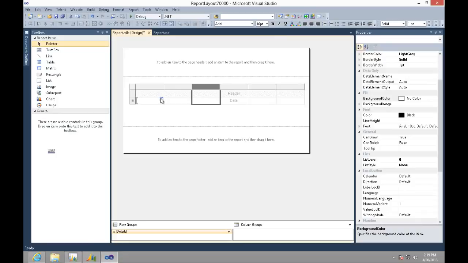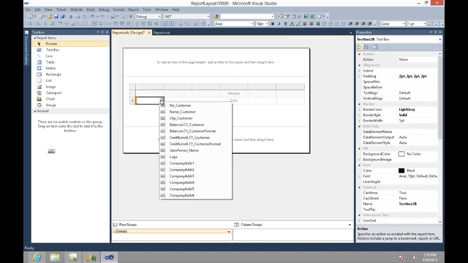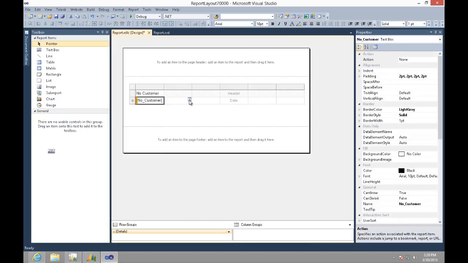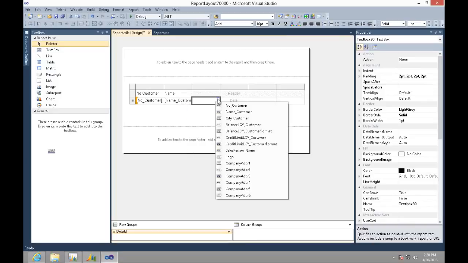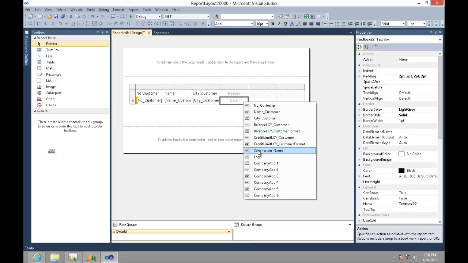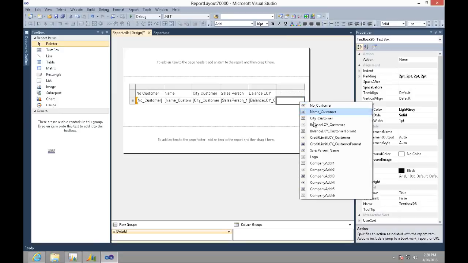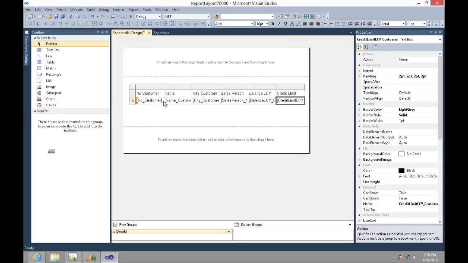Next, let's populate this table with customer data. I click on this blue box inside of the text box, which contains the data set of the report. Choose the fields you would like to display, like customer number, name, city. I choose salesperson name, and at last I select balance LCY and credit limit LCY.